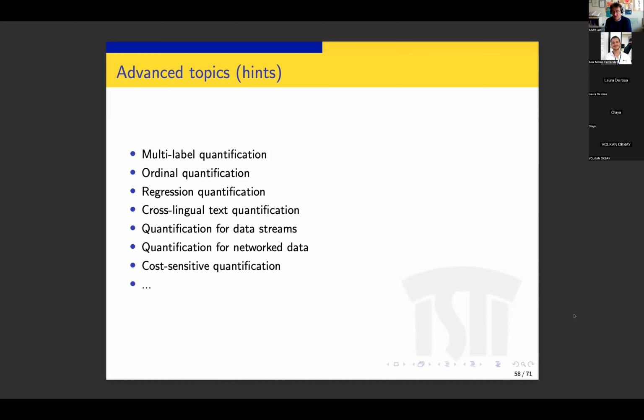So there is a total order defined on the set of classes, such as when we have, say, 5 different classes on which to evaluate product reviews: very negative, negative, neutral, positive, very positive. We'll cover in some detail, as much detail as possible, multi-label quantification and ordinal quantification in the next few slides. Instead, I will not be able to cover the other topics listed on this slide, so I'll just tell you a little bit about them.